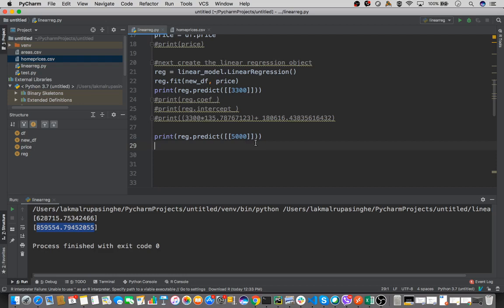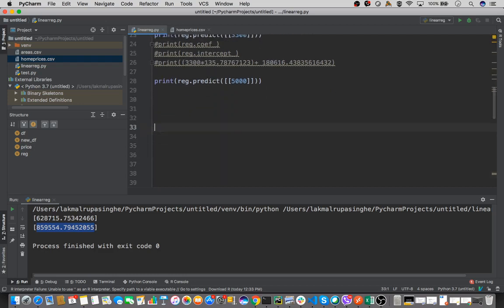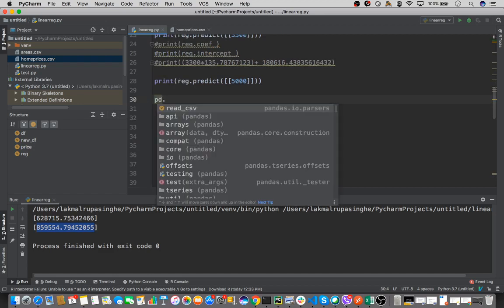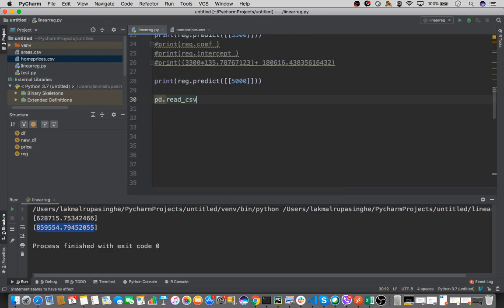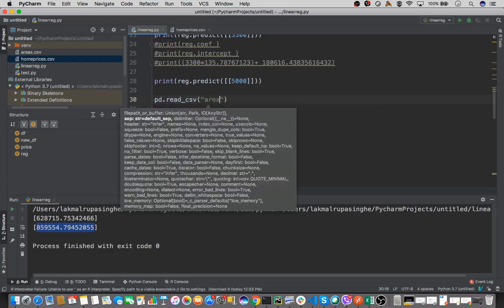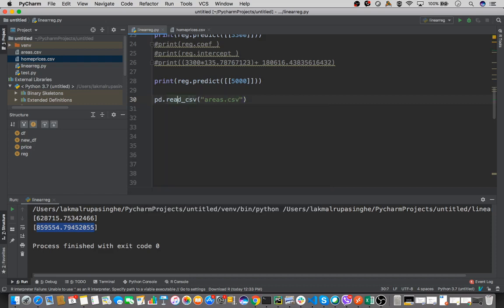So what I'm going to do now is read the file using the pandas library, read CSV. I have to use areas.csv, and this will be a new data set, so we name it area df. And I'm going to get the first few values of the data set.